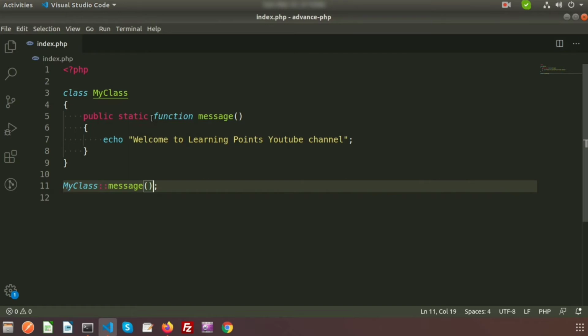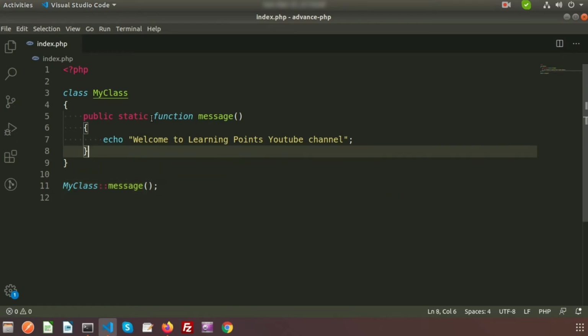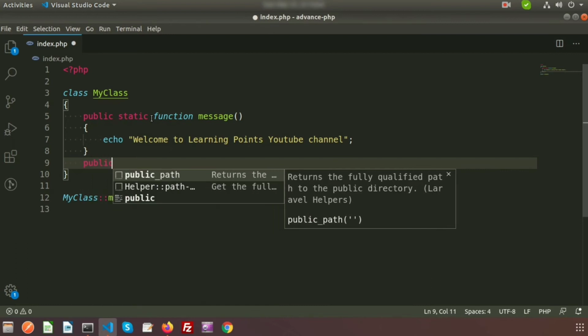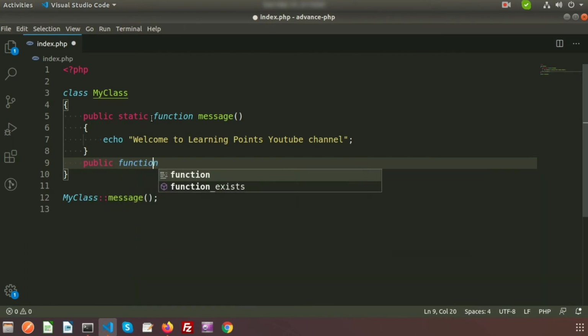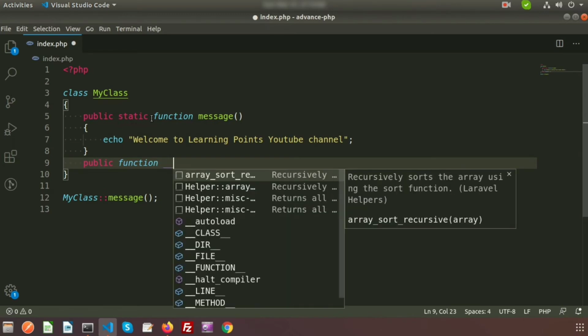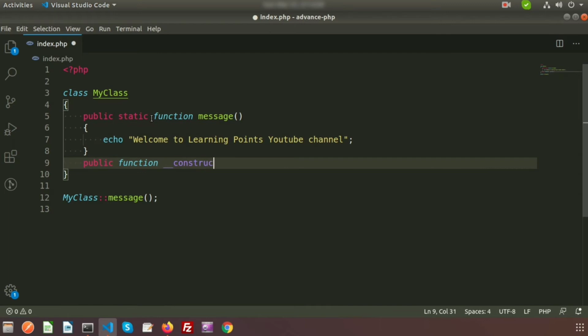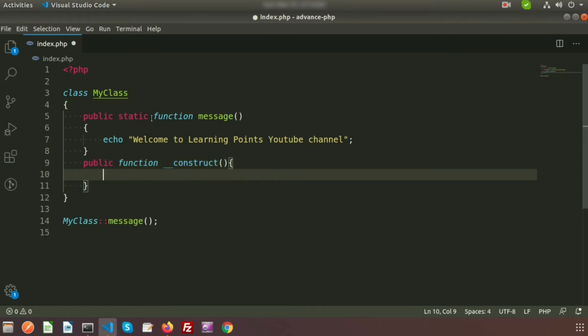Now I am going to show you another example. Suppose I want to create another method and call the static method from that method within the same class. How can we access this? Just create a new function, public function. I am creating, suppose, a constructor function, so write underscore underscore construct. If we want to call the message from this constructor, how can we do it?